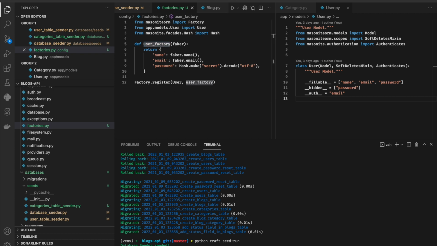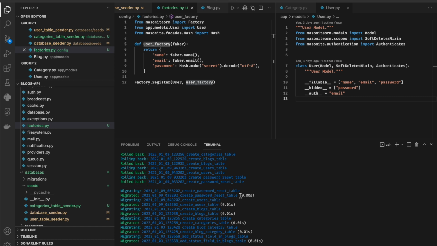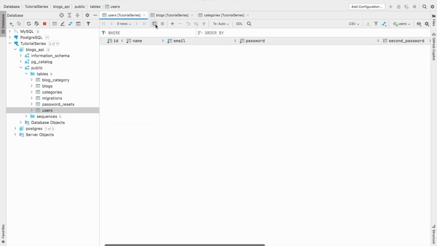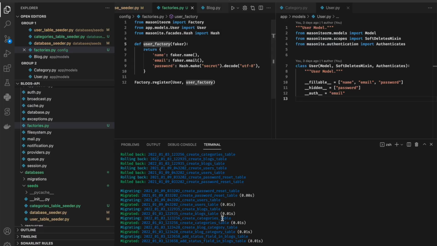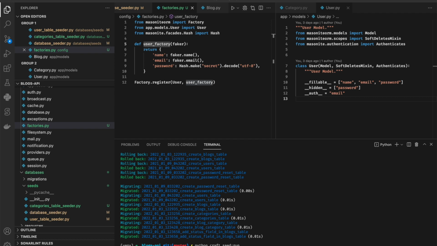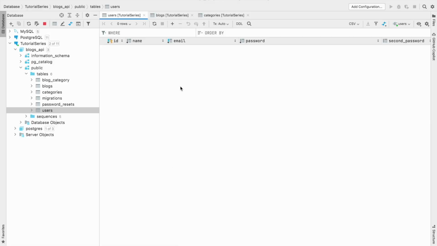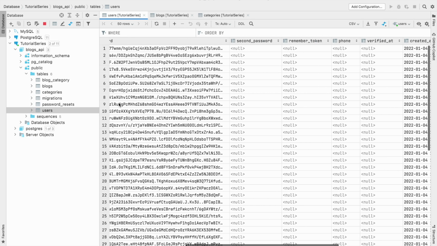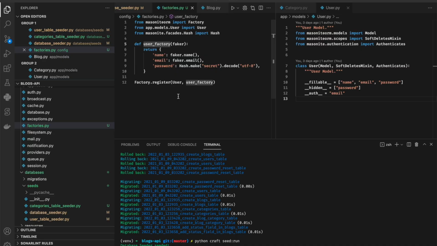So let's refresh our database. Okay, perfect. Now we do not have any contents inside our database, we do not have any users, but if we run our seed, then that should create 50 users in one category. Python craft seed run. Okay, database seeder seeded. Let's go back to our table and refresh the table. Okay, now you can see we do have 50 users with some random email and name and password. So this is how you can use factories.